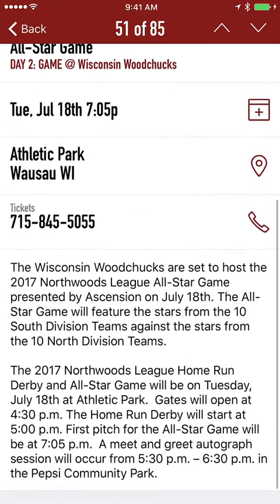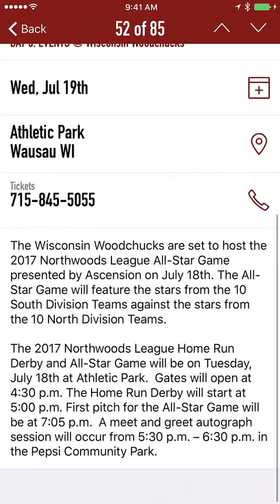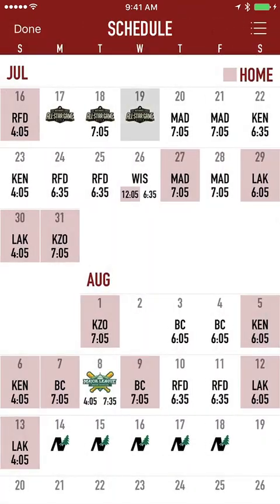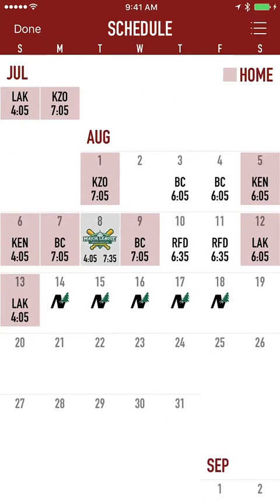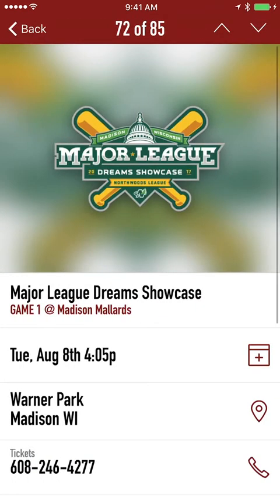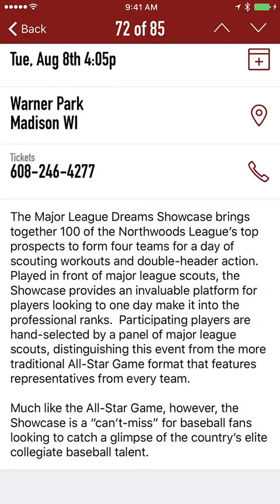And game 2, here we go. And I believe there's game 3. Yeah, those are all taking place in June. Down in August, you'll see August 8th is another special event. This is the Northwoods League Major League Dream Showcase, and that's going to be taking place in Madison. You might say, what is that? Well, you can come down here and read all about it.